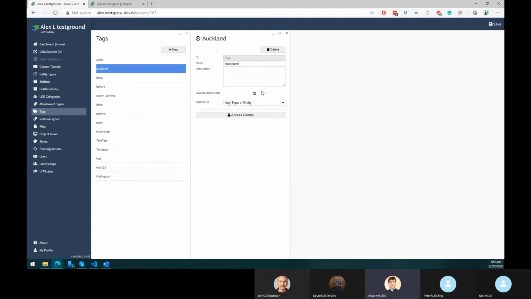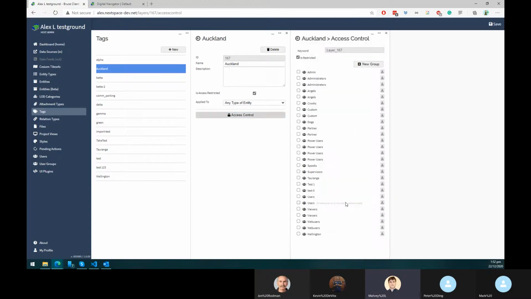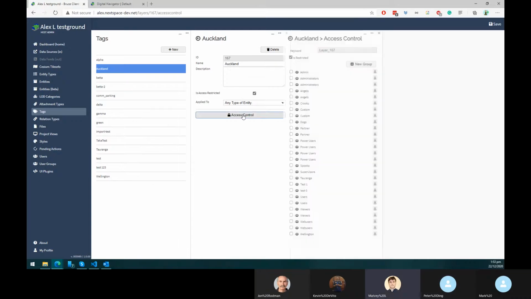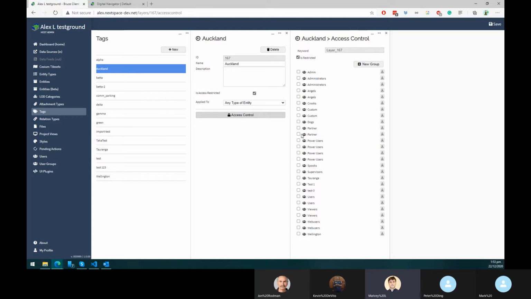Another thing you can do, which is special to tags, is you can give access permissions to them. If I don't have permission to view entities in Auckland, I can tag those specific entities as being in Auckland, and then they will only show if I have permission to view entities in Auckland. So it's a way to restrict certain users from seeing data you want restricted, like more sensitive information. Restricted itself is pretty self-explanatory, where you just tag it and choose the groups.